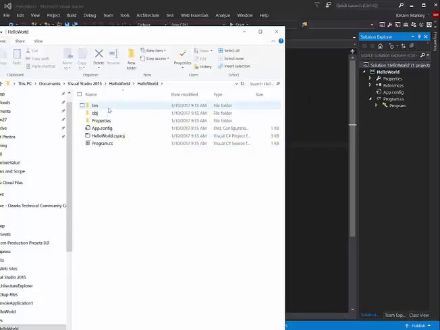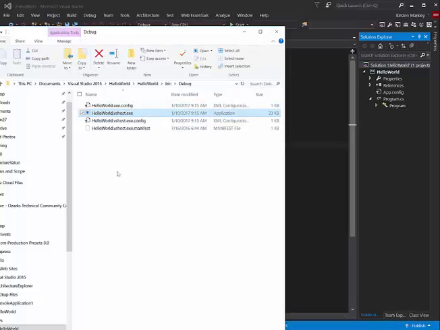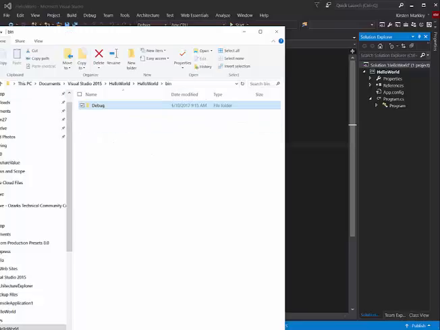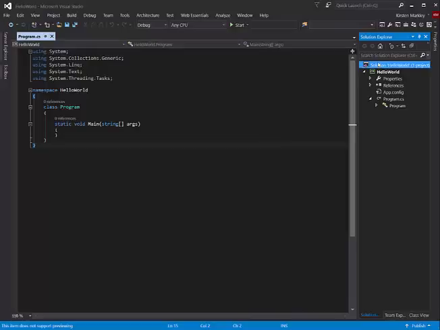So we'll deal with some of these other things as we get more advanced. If you look in your bin directory, that's where you'll see the exe file that runs this application. But again, that's things that we'll deal with as we go along. But that gives you a general overview of where these things that make up our solution are held.